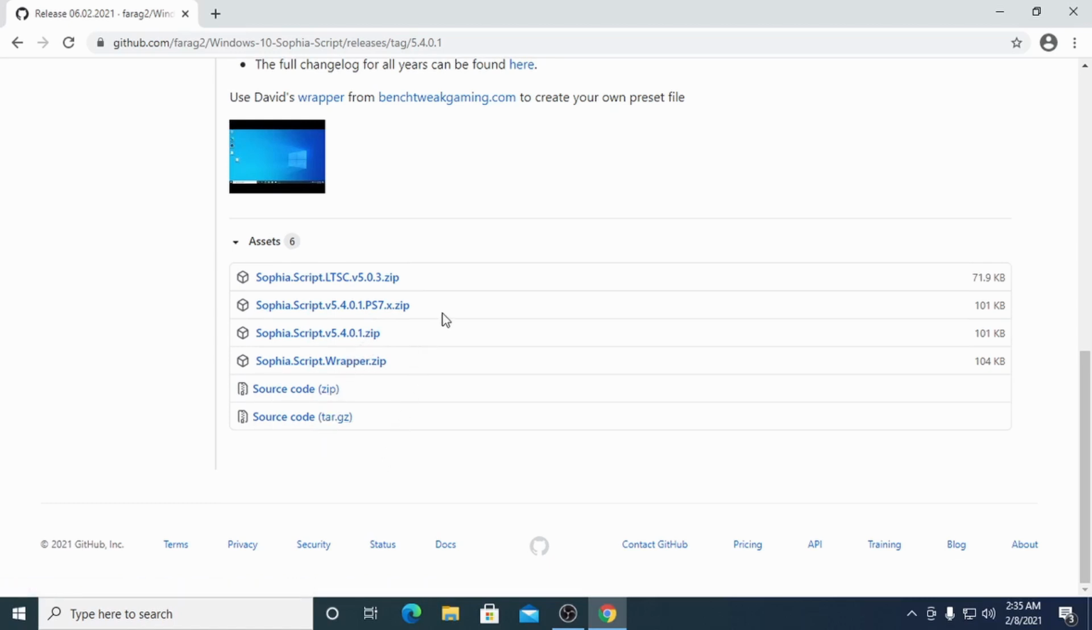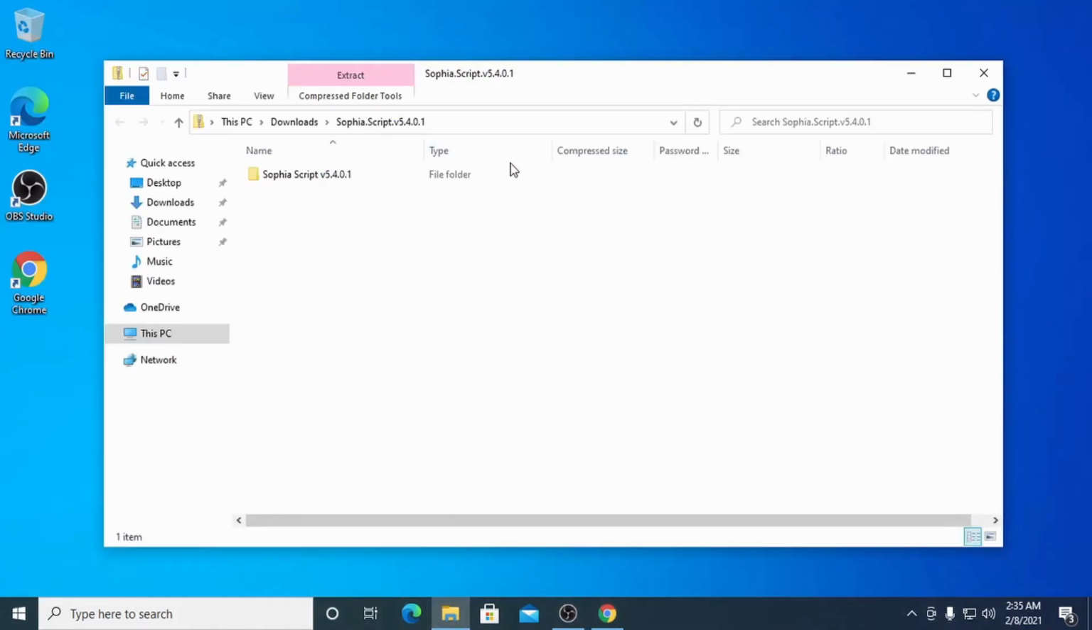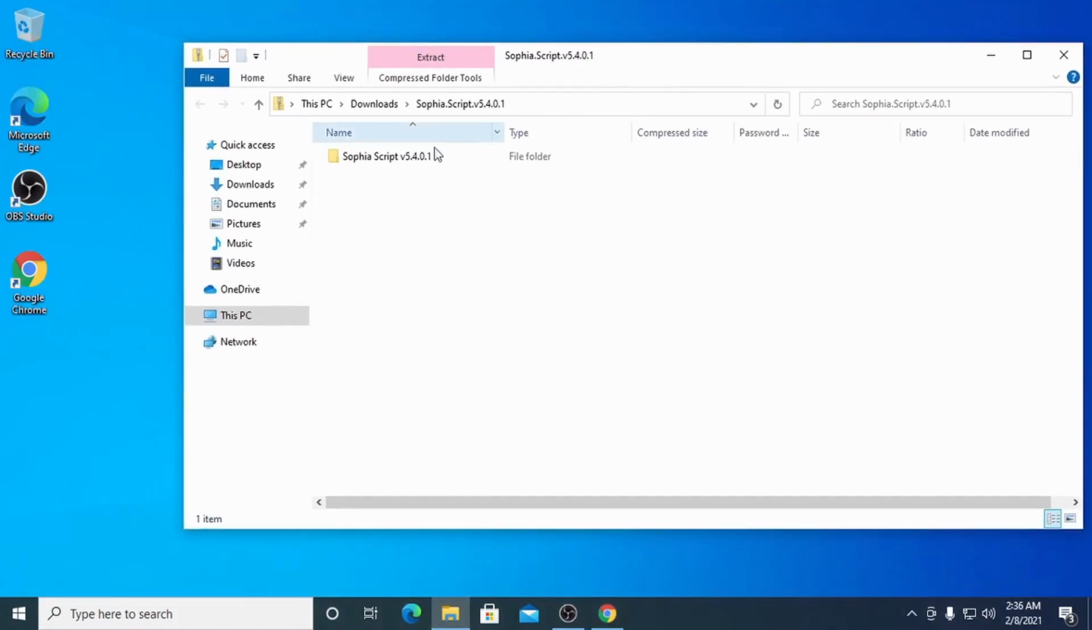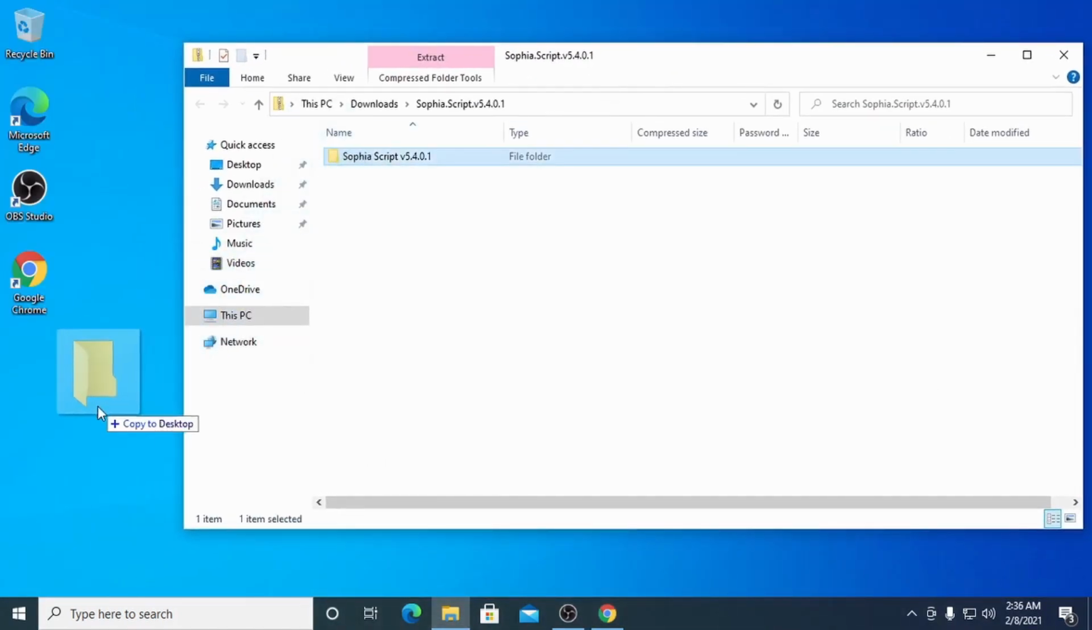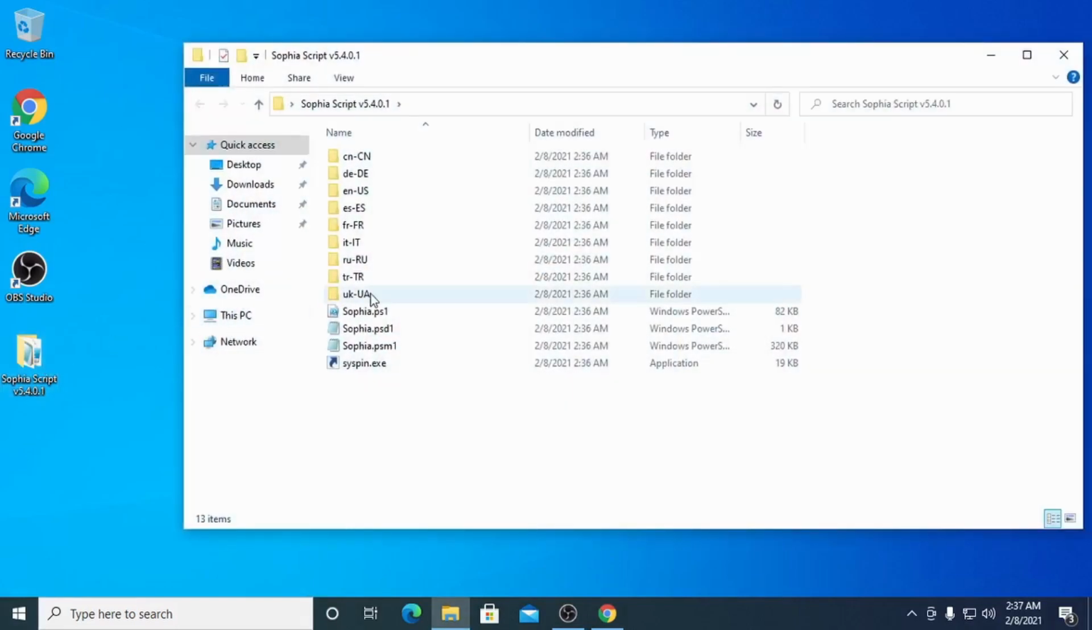Now, go find the correct version of your Sophia script for your Windows version. Download the latest zip from the release page. Extract the zip to your desktop. Open the folder and you'll see many files and folders.